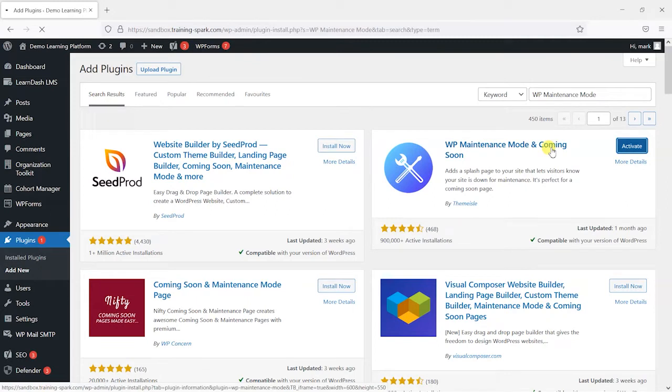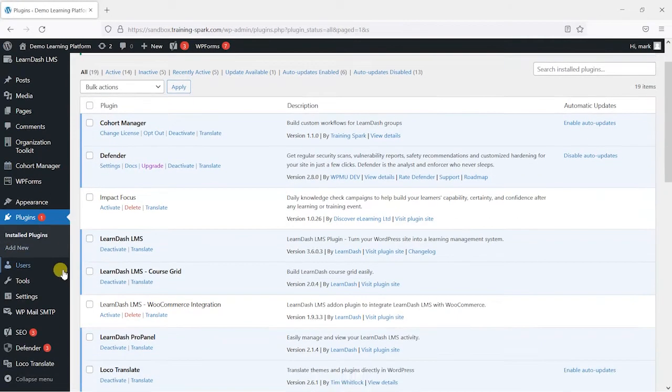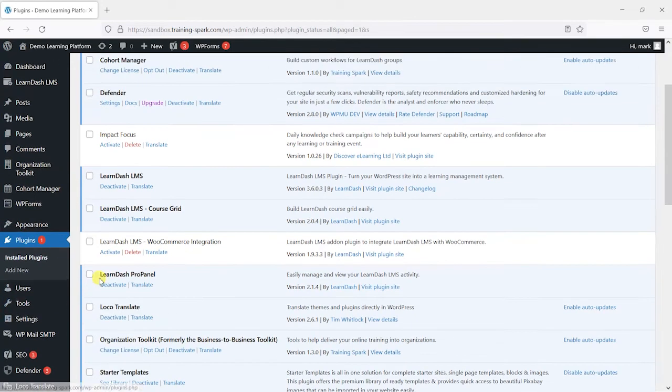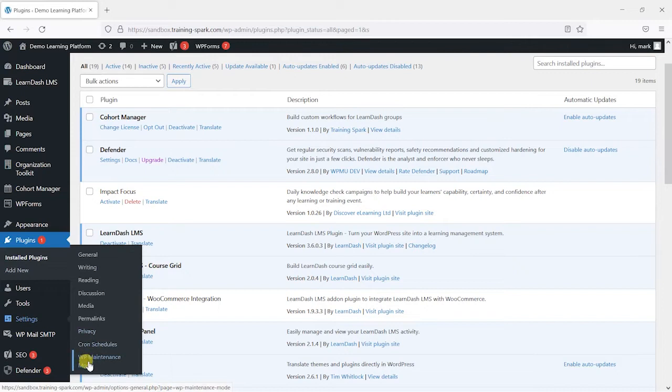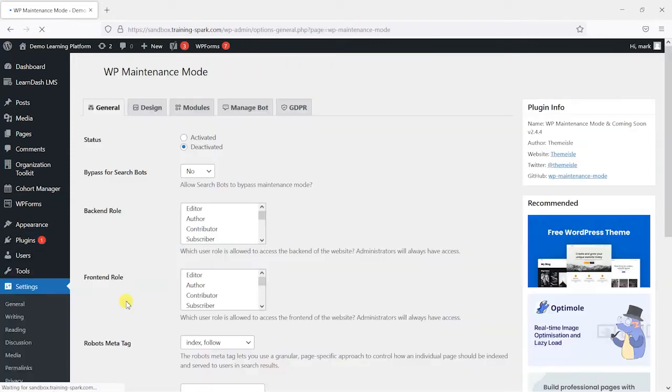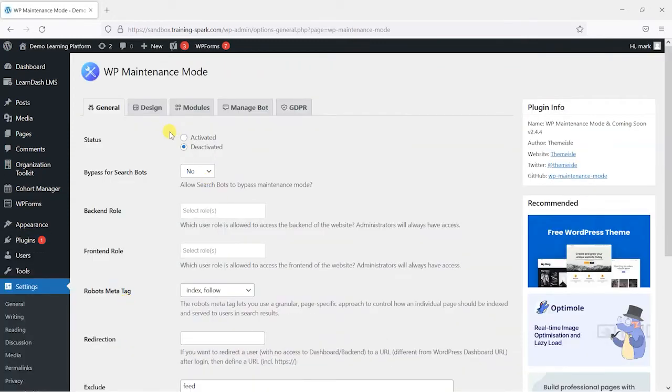So once that's activated, nothing will change at the moment. We actually physically have to change the settings of the maintenance mode to change that. So once it's installed, under settings, you will have this WP Maintenance Mode option here now that you've activated it. And the top item here is this activated or deactivated option. Obviously, by default, that's set to deactivated. So as things stand, any learners would still be able to access the platform and continue their courses as normal. Before activating it, it's worthwhile just tweaking a few of these settings.